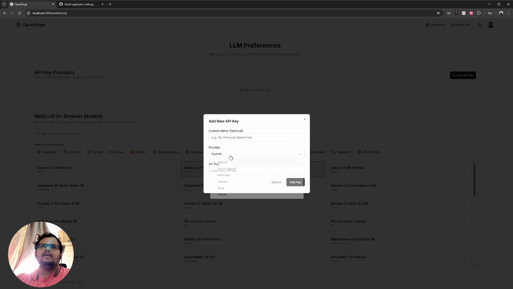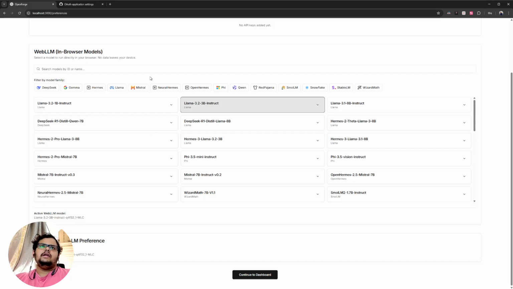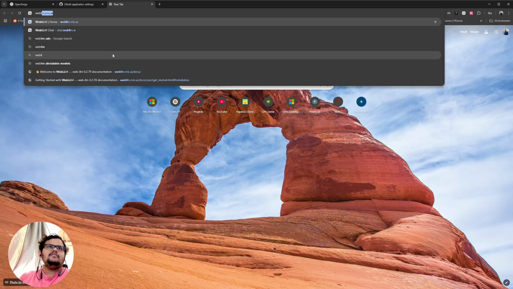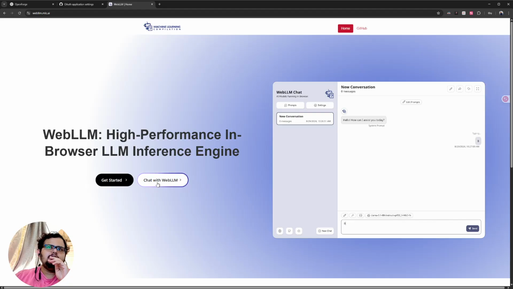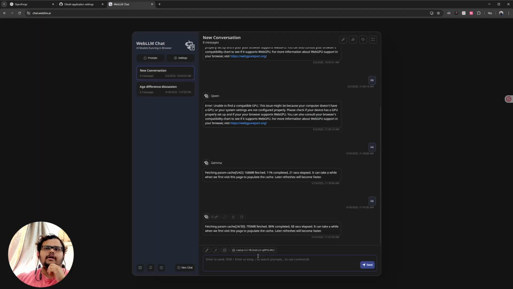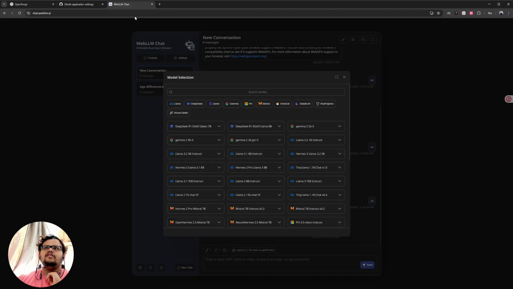So that API key can be OpenAI, Azure OpenAI, Anthropic, Grok, whichever, and then you can use those models configured on that API key, or you can use in browser. So in browser is WebLLM. WebLLM is basically an in-browser LLM chat. So that's what I wanted to integrate. So you have all these options.